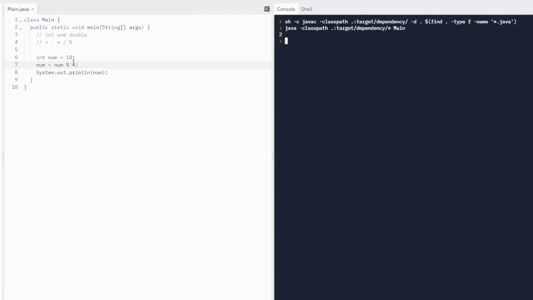Maybe we can change this value to 5. So 10, the closest value to 10 that 5 goes into, is 10. So we're actually going to have no remainder if we do it that way. If we do 3, the closest number that 3 goes into is 9. 10 minus 9 is 1. So our answer, our output, is going to be 1.